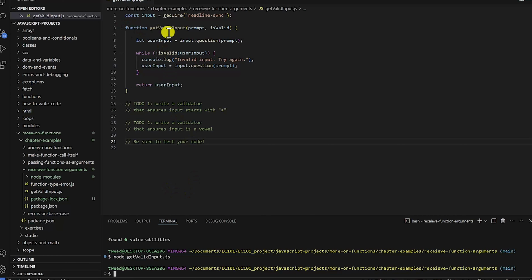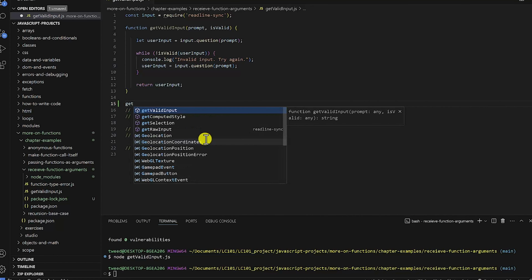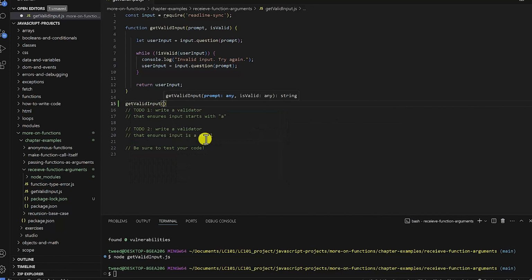So I have the get valid input right here. So what haven't I done? I haven't called it yet. So let's invoke the function. So I'm going to invoke the function, get valid input. And so I need to pass it two arguments. The first one is what the prompt is going to be.